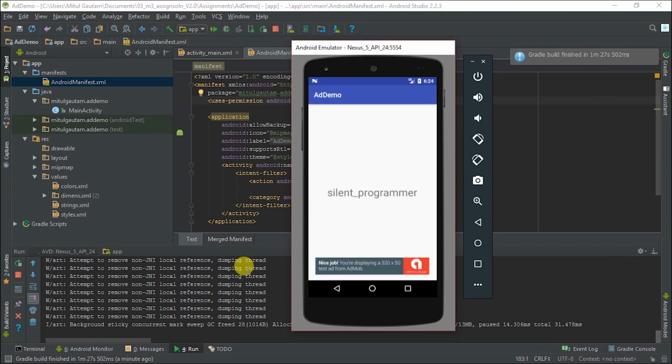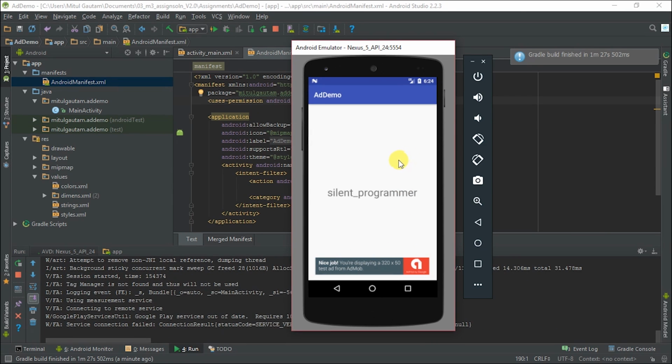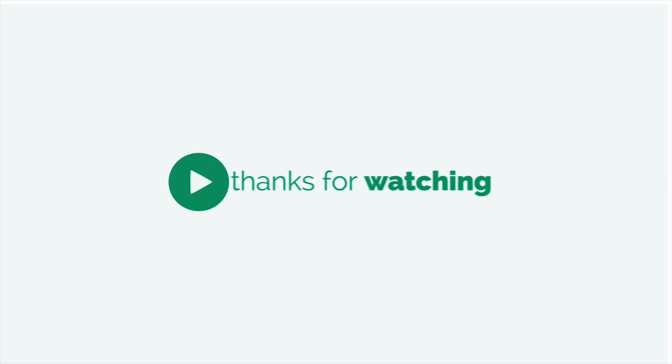And now you can see that the Google AdMob test ad is showing. When you run this on your device, it will show all the ads from the company that Google provides. Thank you.